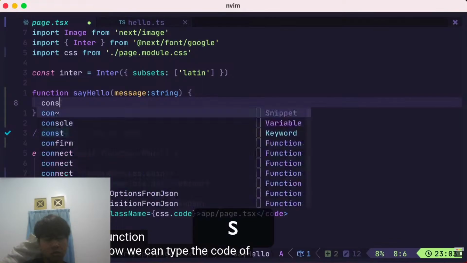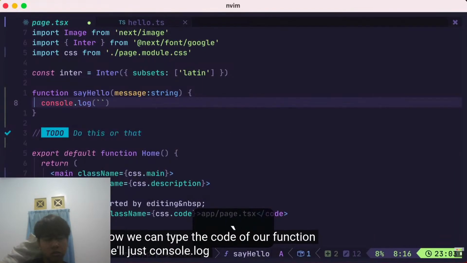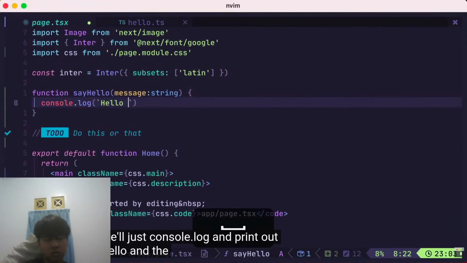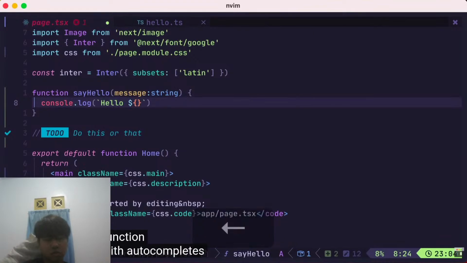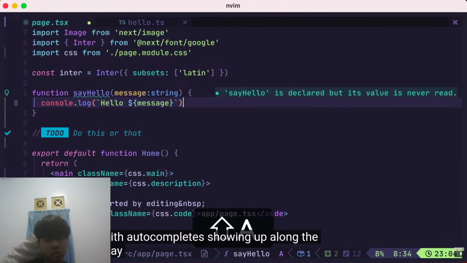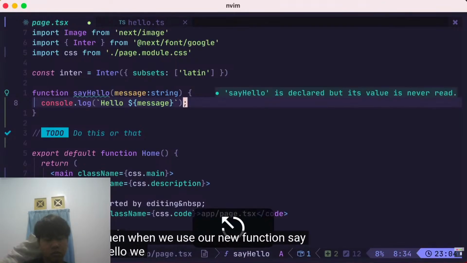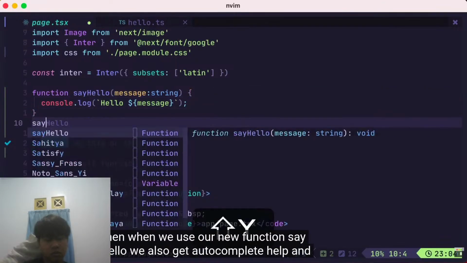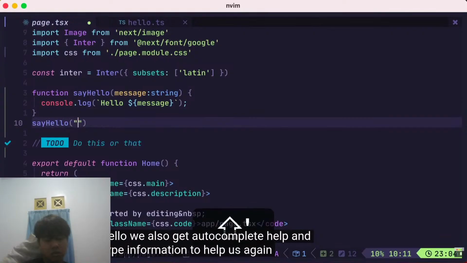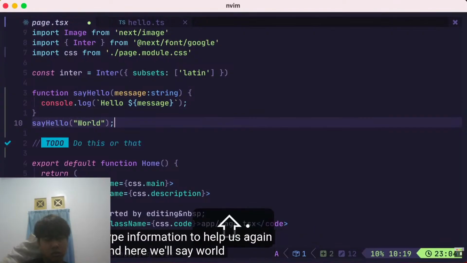Now we could type the code of our function. We'll just console.log and print out hello and the message passed to the function, with autocompletes showing up along the way. Then when we use our new function, say hello, we also get autocomplete help and type information to help us again. And here we'll say world.